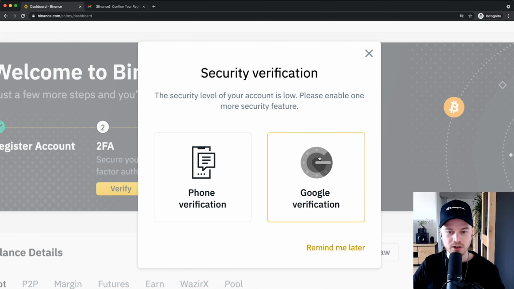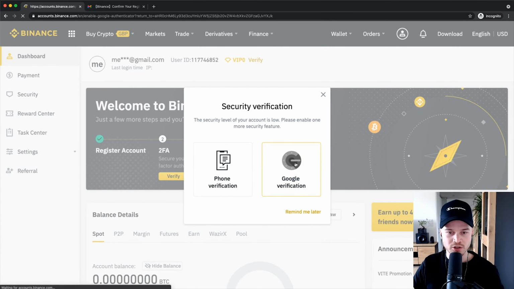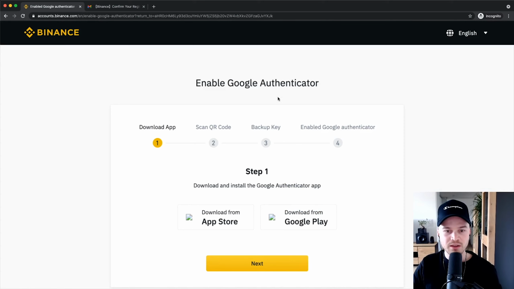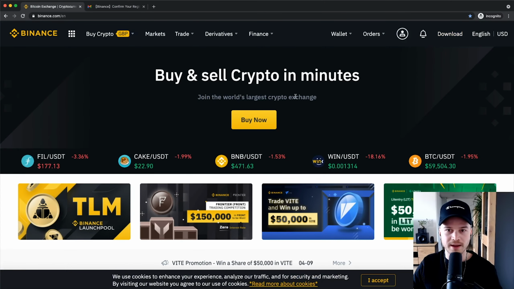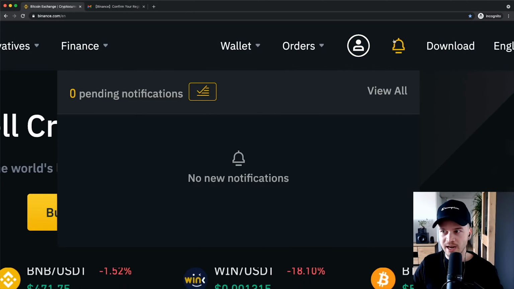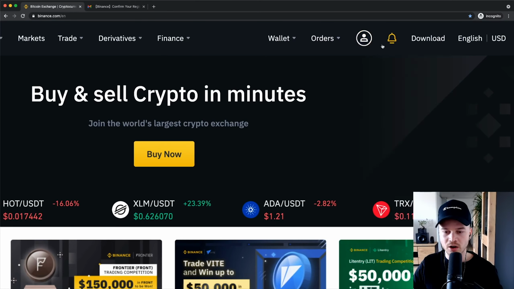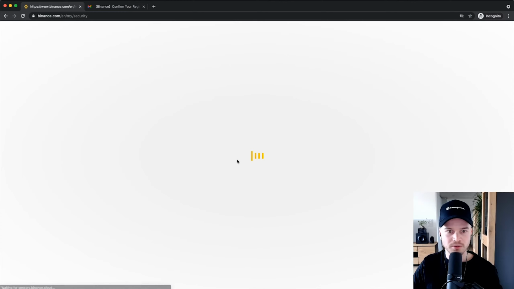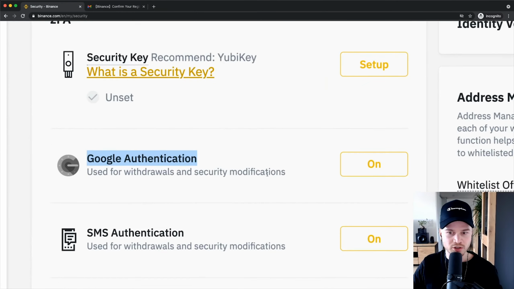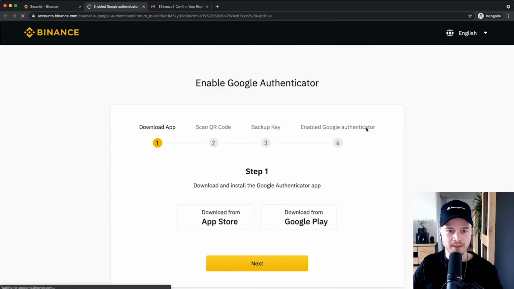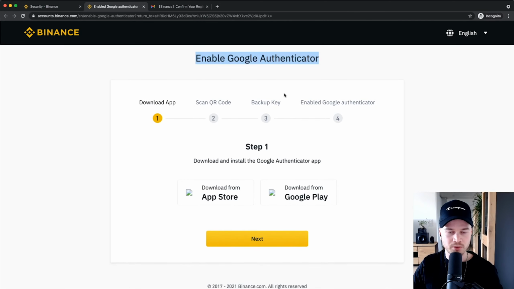So that's what we're going to do here. We're just going to click on Google verification here. And by the way, if you don't see that pop-up that we've seen before, you can also manually go into that option by going to your account icon on the top, then going to security right here. And then we're just going to click on Google Authentication here, just go to on. And then again, we get to this step where we can enable the Google Authenticator method as a two-factor authentication.